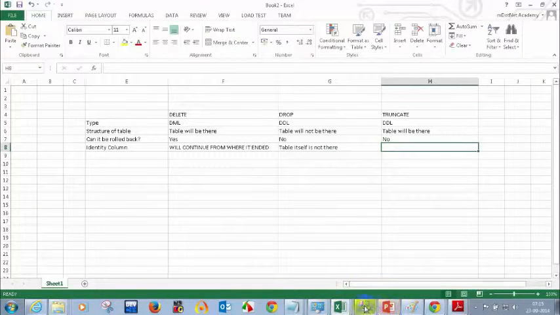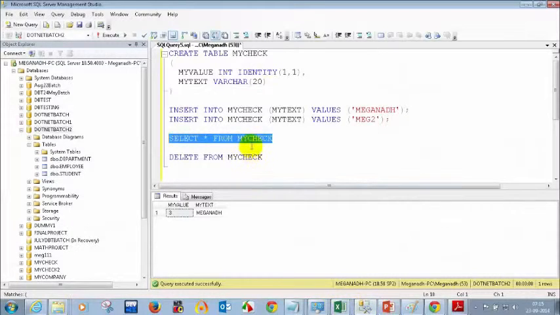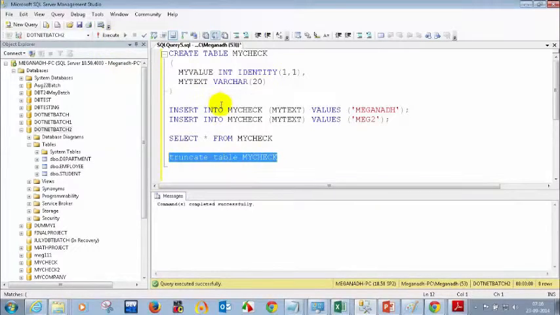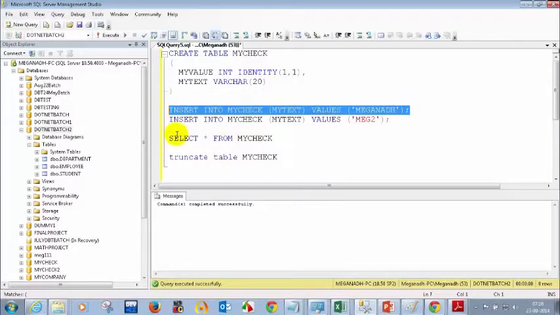So when you do truncate, what do you think, when I do here, say for example, truncate table my check? So if I do this, let's do this. Now if I do insert into, what do you think is the value for my text Meghnad? Is it 3 or is it 1? So definitely it is 1 now.